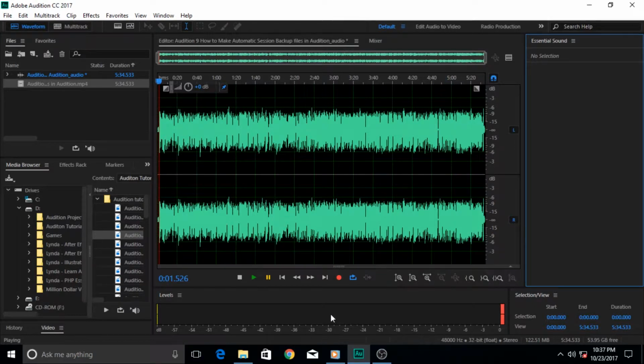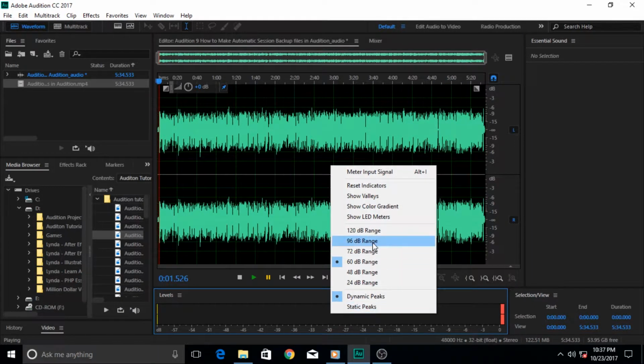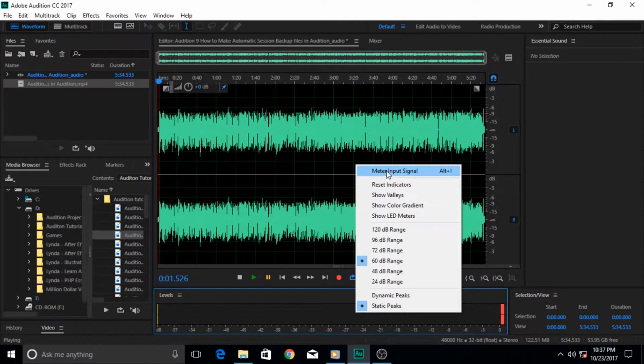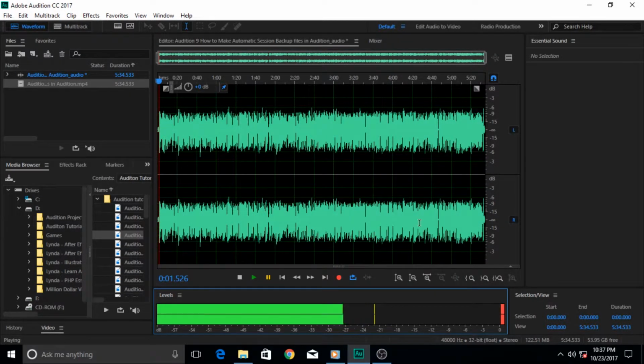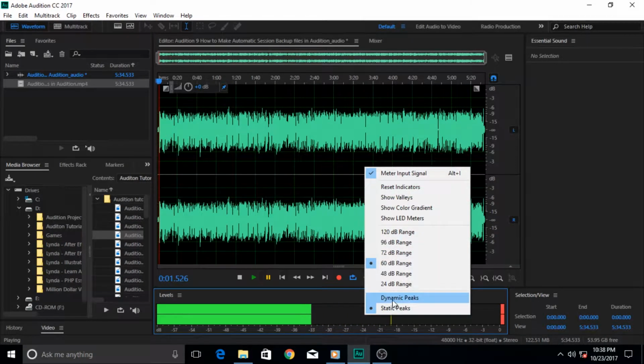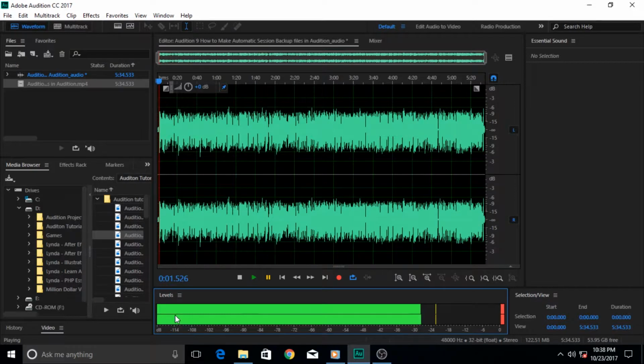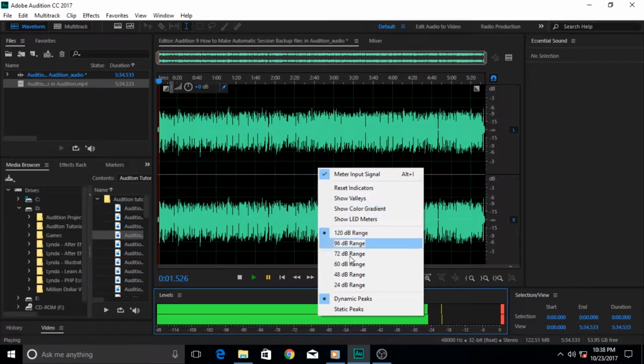The other thing is that you can change the scales. If these monitors or the scale are intuitive, you can change it. You can change their range, you can change their peaks, what will be their peaks. For example, let me turn on the meter input signal as it is given to it. You can change these things, and of course you can change the scale from 60, you can increase it to 120.